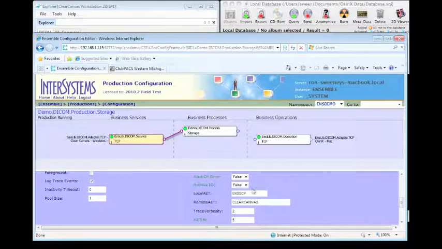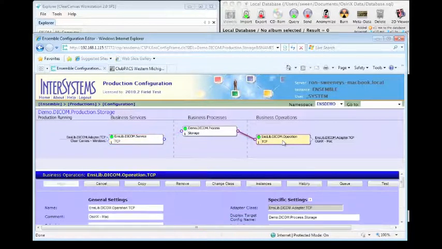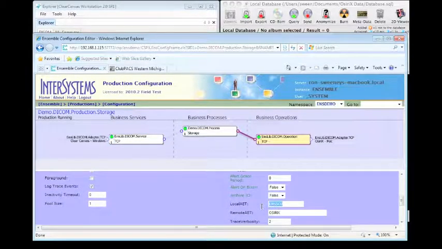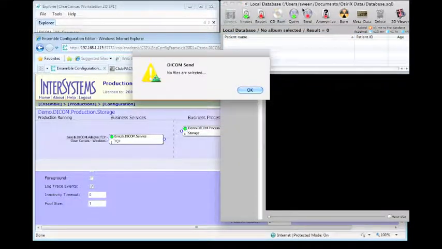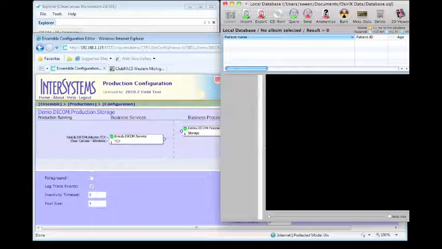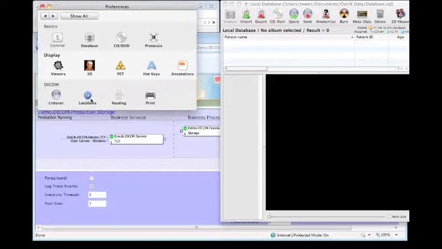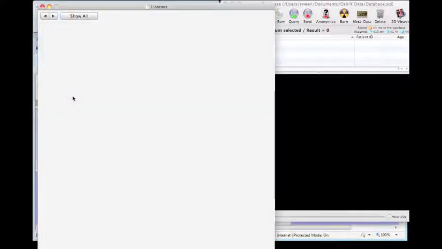which is sending to ENS SCP with an AE title of ClearCanvas, and it's going to be sending to here, which is the SCU, which is Ensemble, sending to the remote AE title of OsiriX over here. Whoops, sorry about that. I'm going to double check here in OsiriX and see what my AE title actually was.